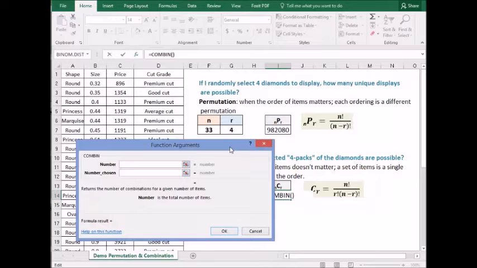Let's check it with the example of 4 diamonds and all 4 being drawn. We use this formula when the order does not matter, only that we have 4. So if we have 4 in inventory and we're going to select 4 and the order doesn't matter, you can guess already that we should have 1 combination. Let's put that in here, 4 and 4. And as you can see, we have 1 possible combination.